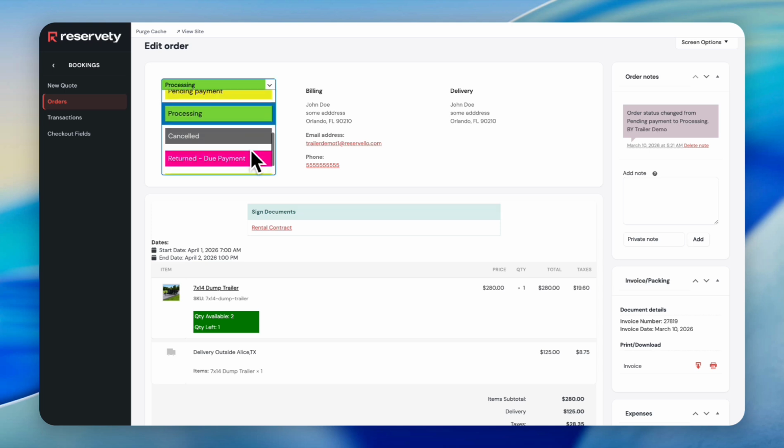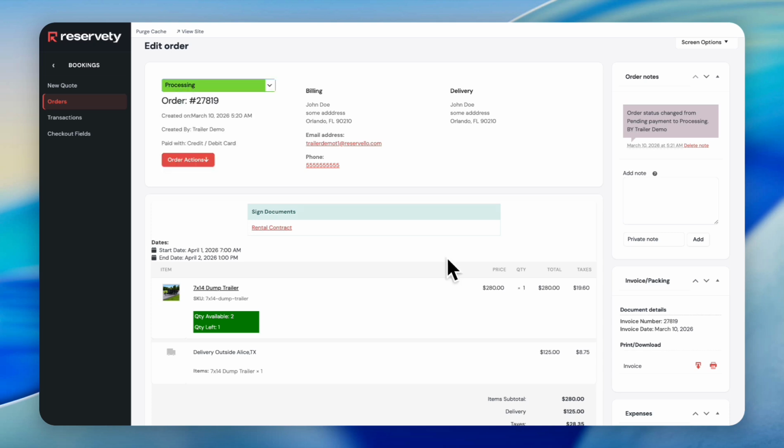Once again, these statuses are generic by default. You can change them, and this ends our tutorial on how to organize orders by filters.